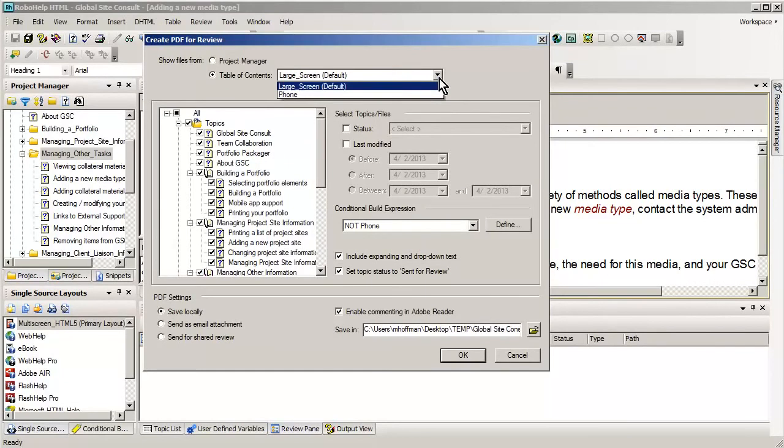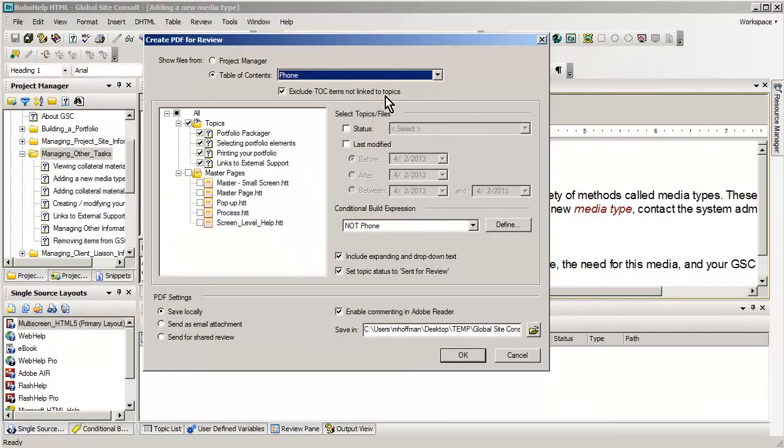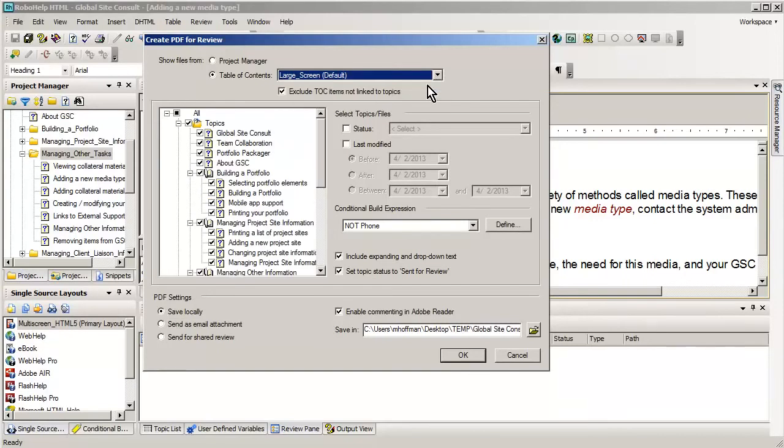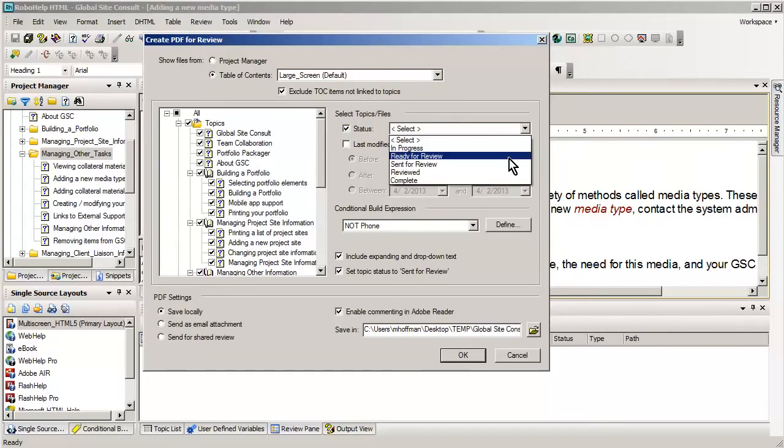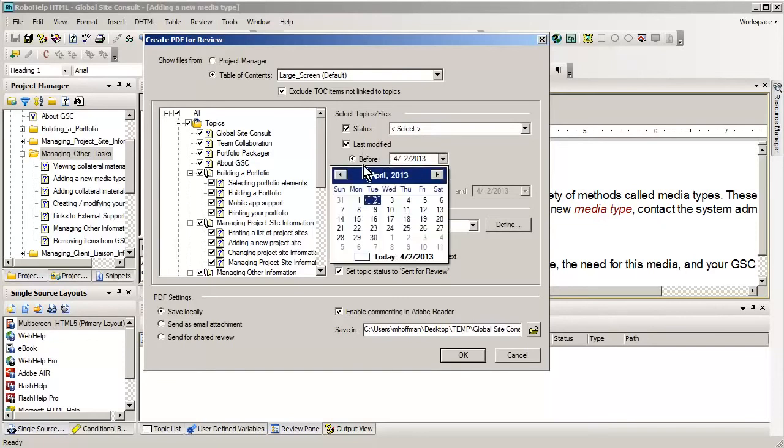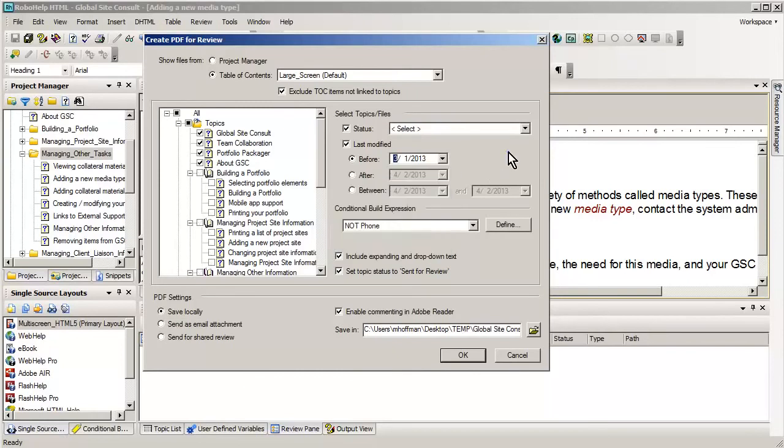And you can have more than one table of contents. In this case, we've got the default for a large screen, which would be like a desktop, and we have a special shorter table of contents, which is for a phone version. I want to work from the large screen version. Another choice is that you could select topics and files based on status, and you can have various statuses applied, like ready for review, sent for review, or in progress. Instead of that, I might be more prone to do files that were modified after a certain date, and you can do this with a calendar if you wish.